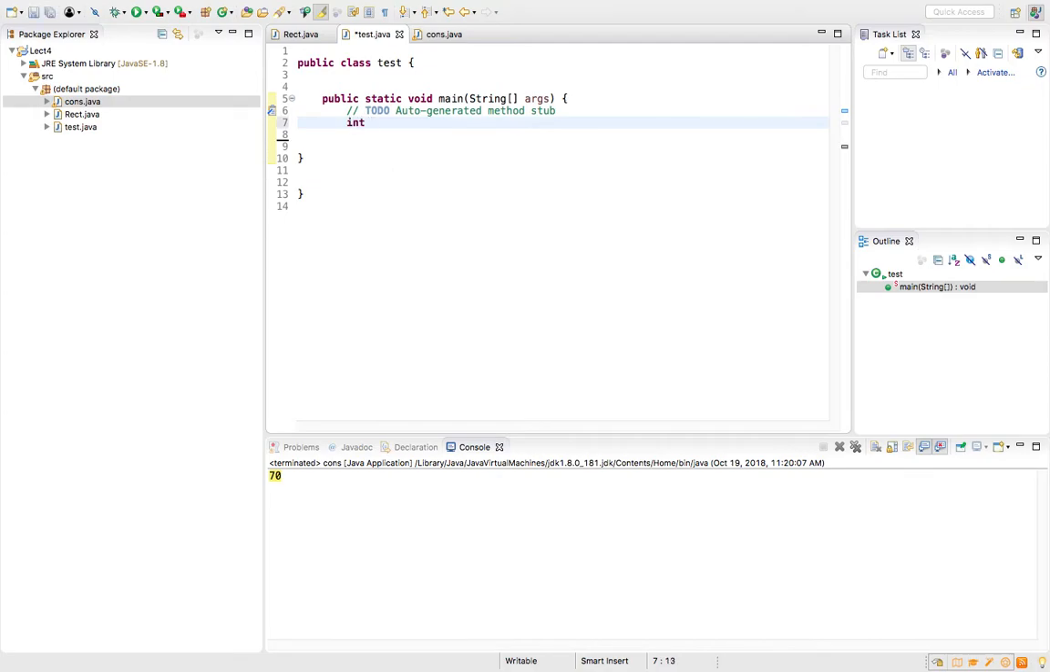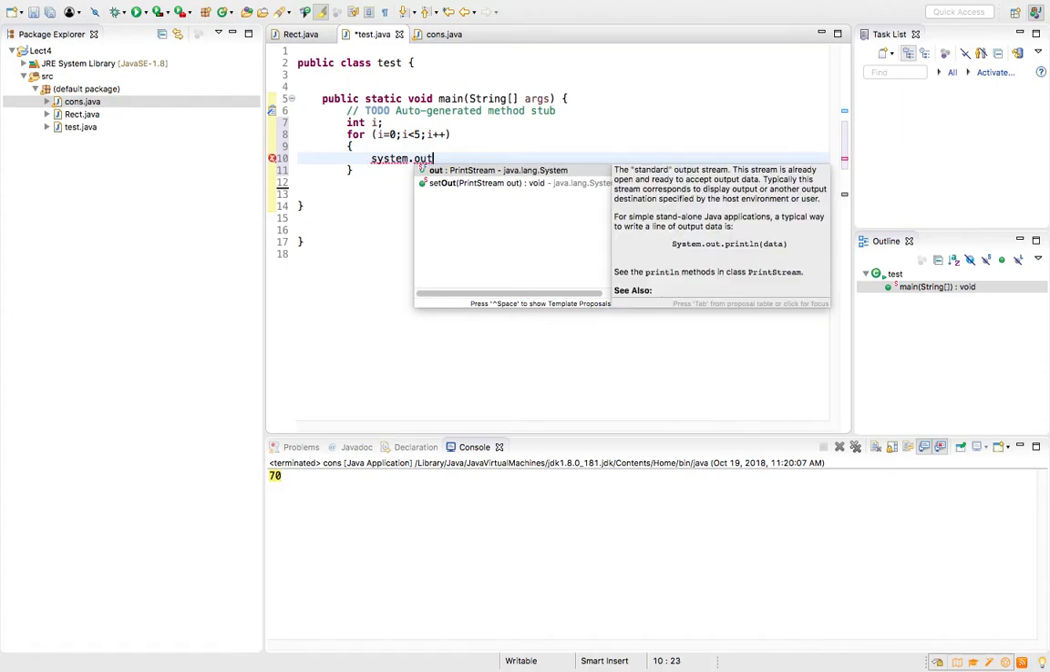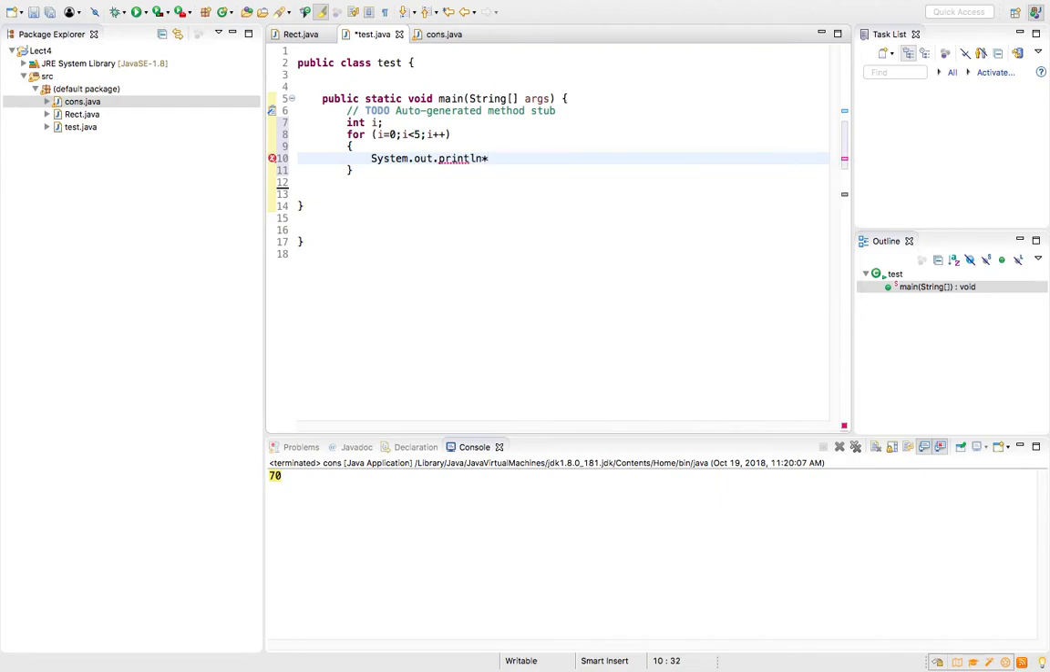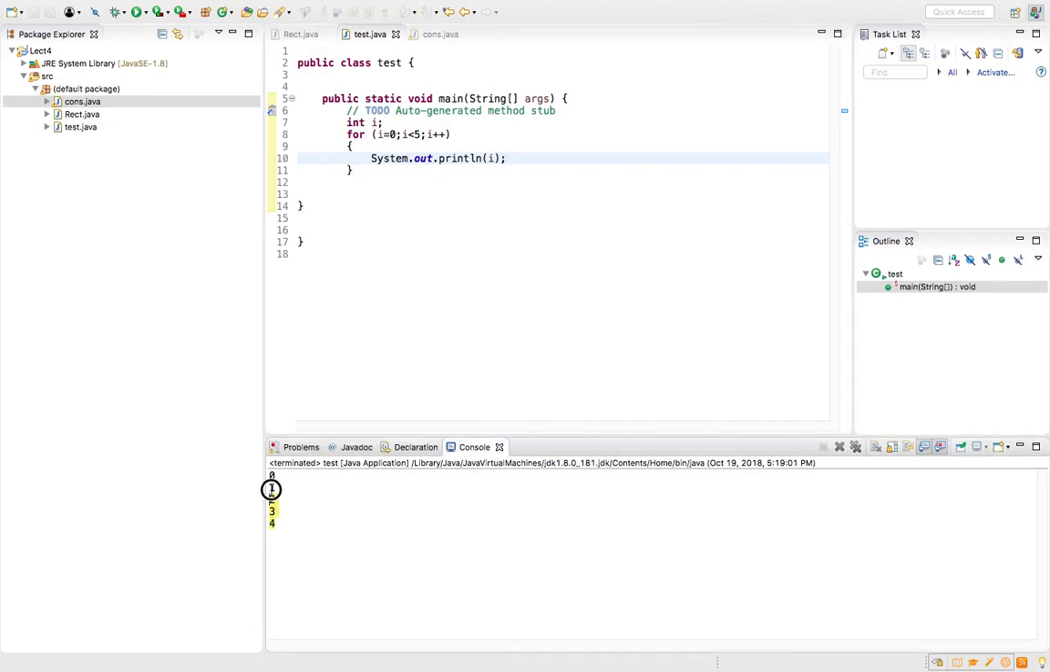Okay, so let's try a quick practical application for that. For example, I have an integer i like this one, and here I write for i equals 0, a simple for loop, i less than 5 and i plus plus, and I have the block of the for. Inside the block I will just print out the index of the loop, which is i. Here's my semicolon. If I run that, I should have the values of i inside the loop starting with 0 up to 4: 0, 1, 2, up to 4.